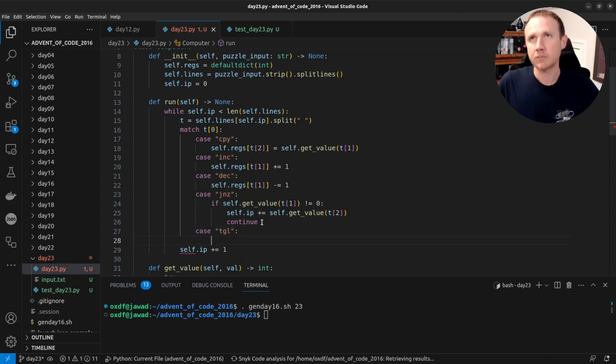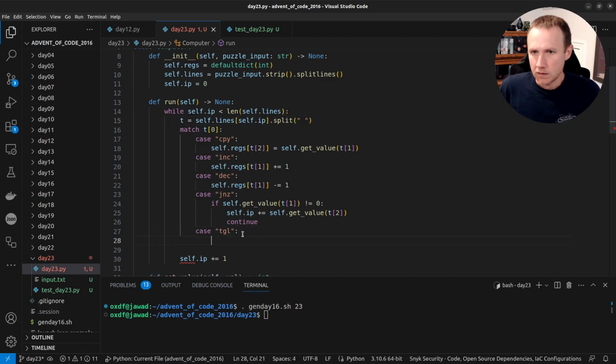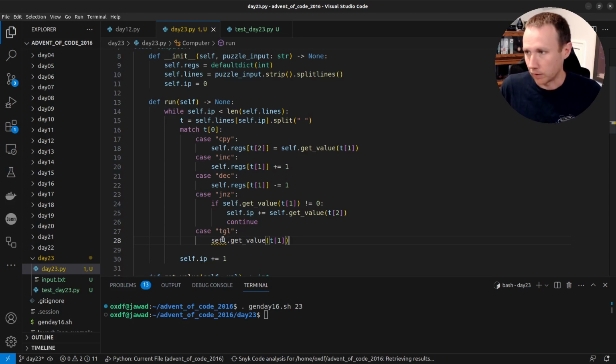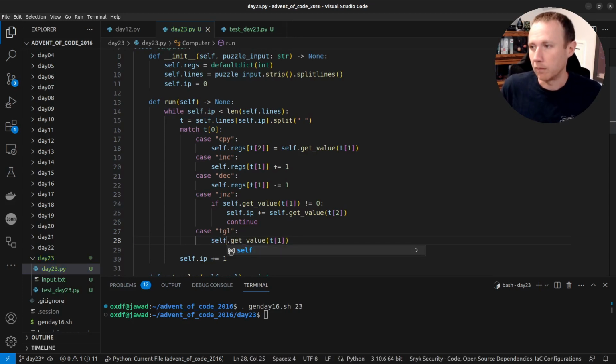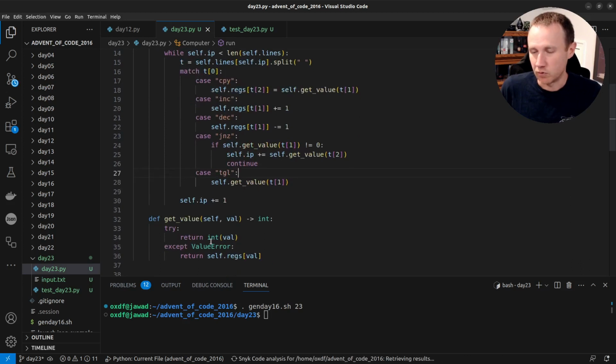It's going to have a single thing, so it'll be T1 because we've broken this into tokens based on spaces. T1, so let's see. We'll do self.get_value T1, and that way if it's a register or a value, it returns. That's what our get value function is from the previous one. Basically it just checks if it's an int. If not, it returns as a reg.